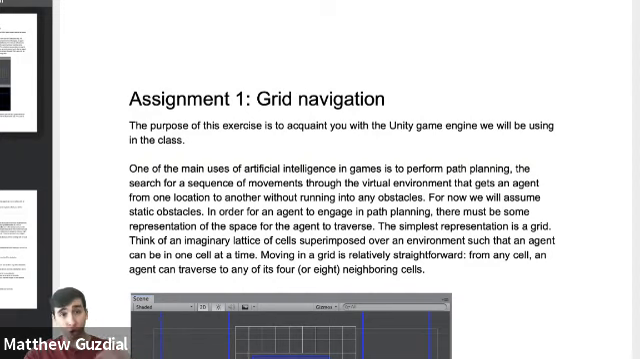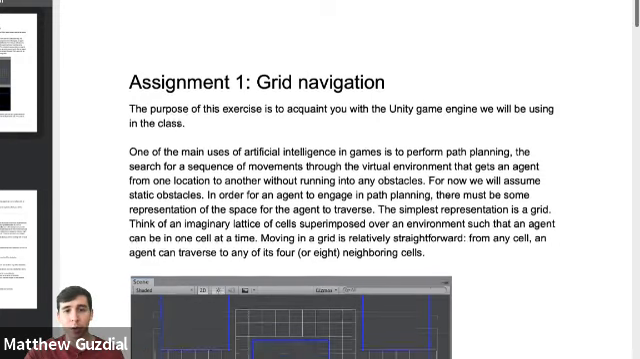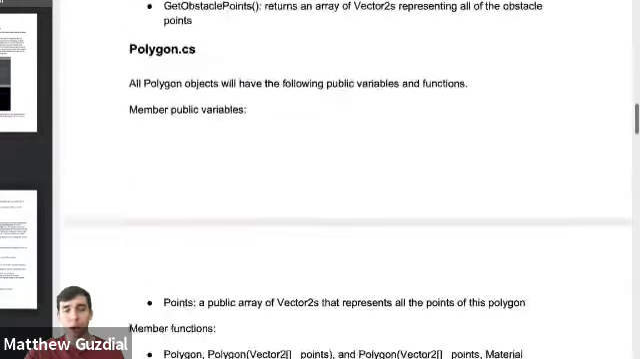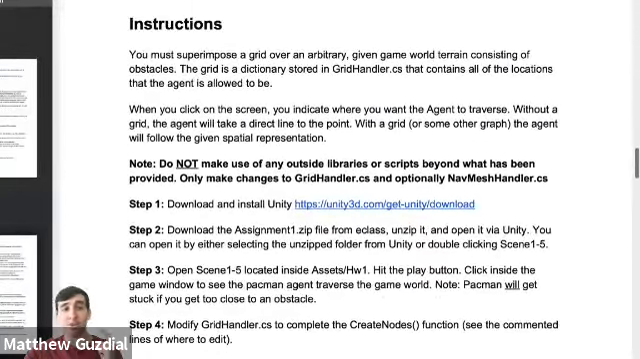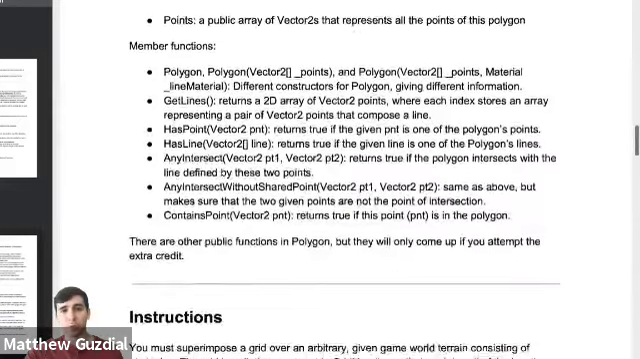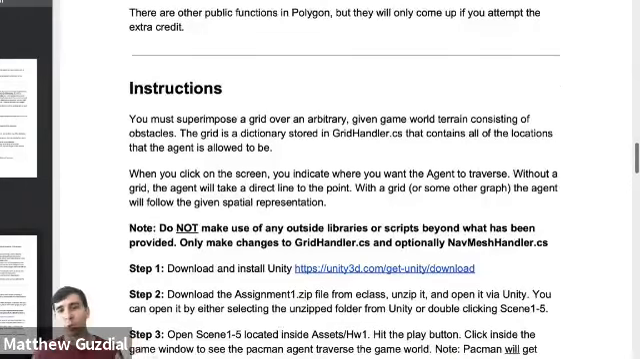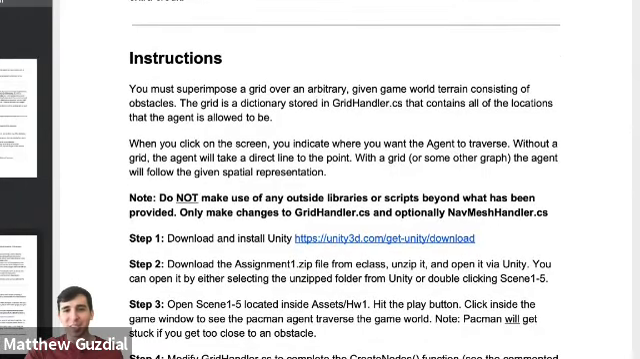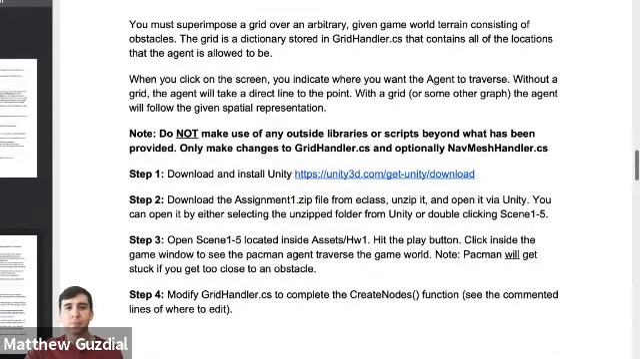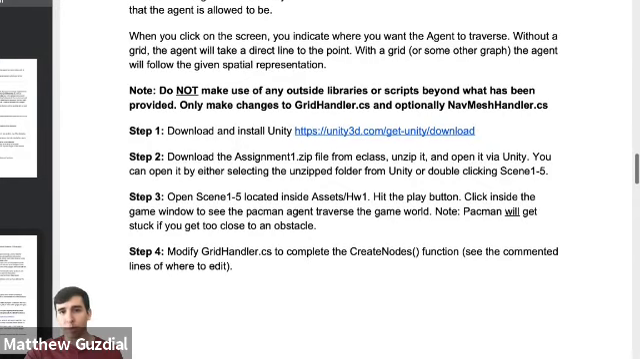What I'd recommend doing for your own purposes is to read through the instruction section first, which if we scroll down is right here, and then go back and read through other sections as it's helpful. I'm not going to read this for you. You can all read. Obviously you need to have downloaded and installed Unity. You need to download and install the assignment1.zip file. You need to open it. So let's go ahead and do that. Let me follow my own advice here.